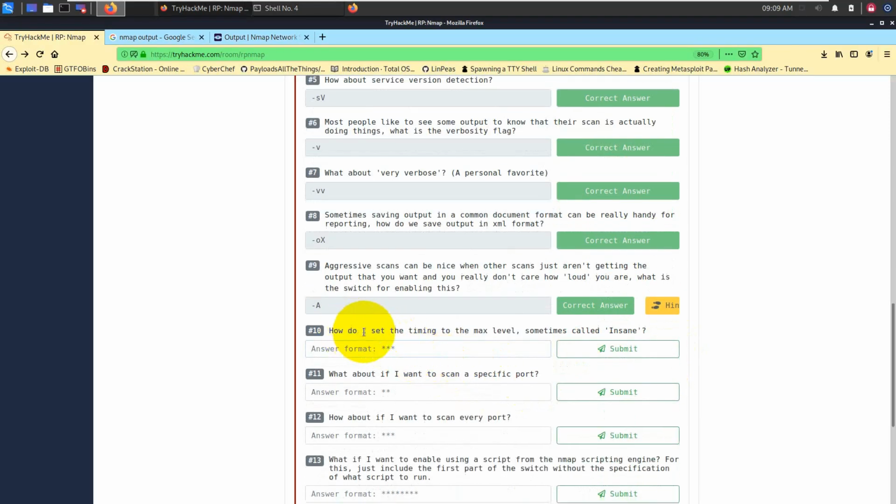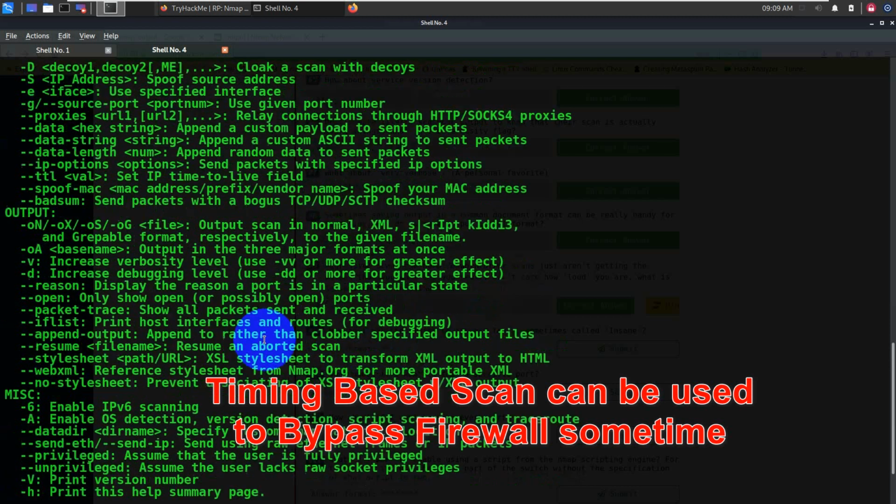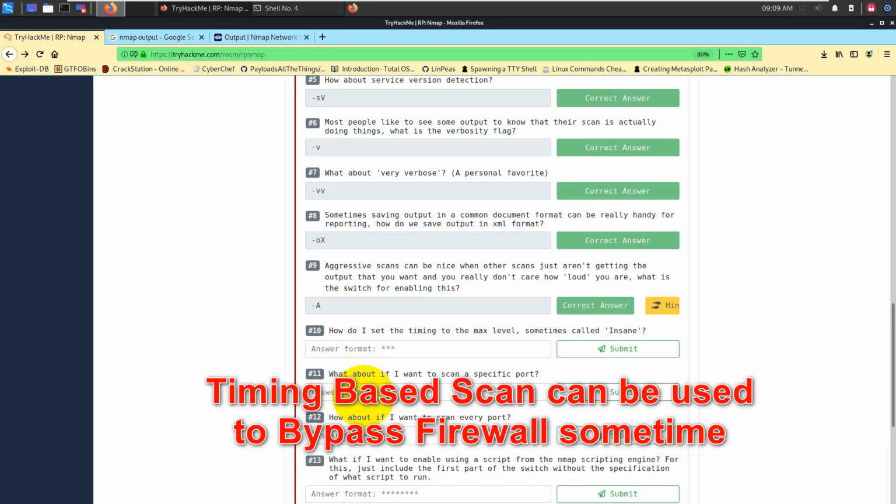So the next question is, how do I set the timing to the max level, something called insane? Nmap also supports timing-based scanning, like whether you want the output to be quick, fast, or slow, something that you can set with your -T option. So typical options are -T1, 2, 3, 4. These are different levels. For insane mode, you can use T5, which will be really fast. So let's go ahead and submit it.